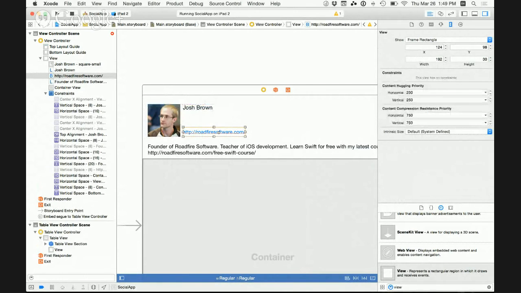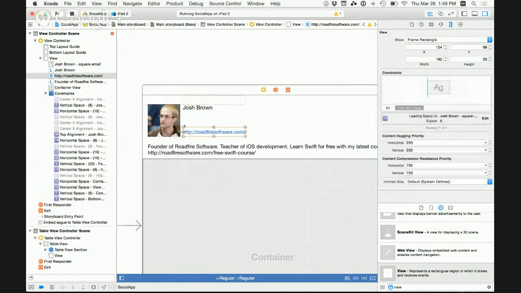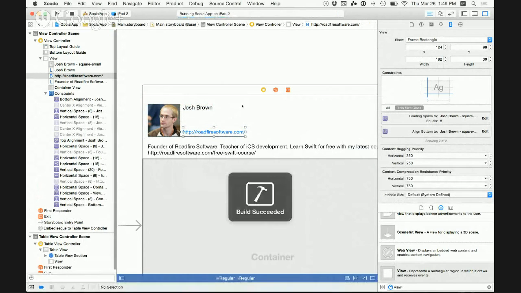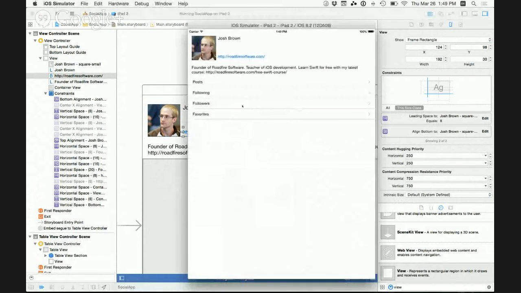And then for this button, again, we want to constrain it kind of to that image. So let's say the horizontal spacing is from that image. Now we're going to align, say, the bottom of the image to the bottom of this button. Okay, and then I believe that's all we need. So now if we run it on iPad, it should be a totally different layout from iPhone.